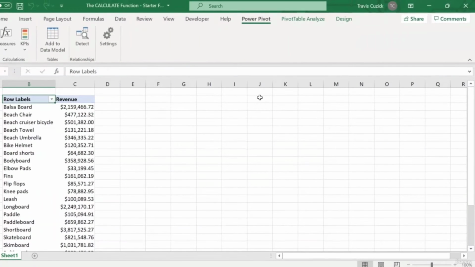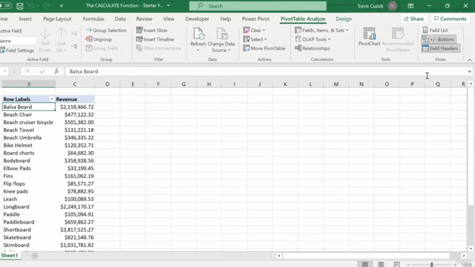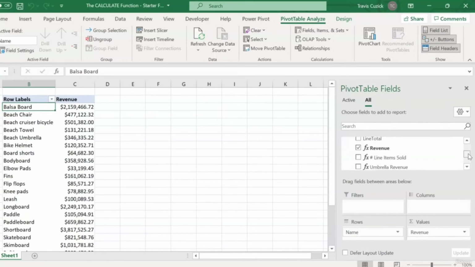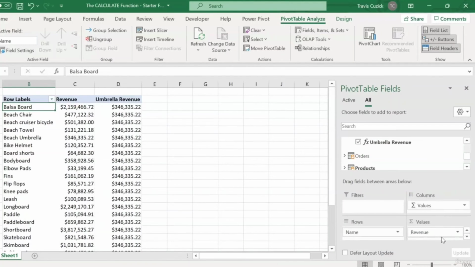And now let's go ahead and add this new measure to our existing pivot table, right alongside our existing revenue measure. So over to our Pivot Table Analyze tab, I'll display our pivot table field list, and then roll down to our order details table, and then drag in our new umbrella revenue measure.